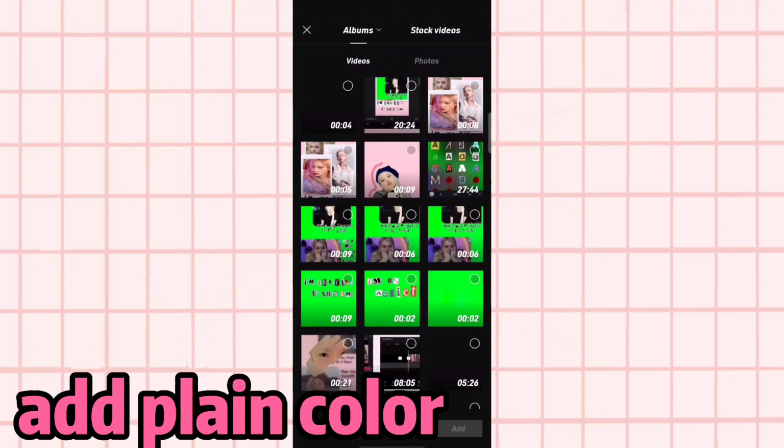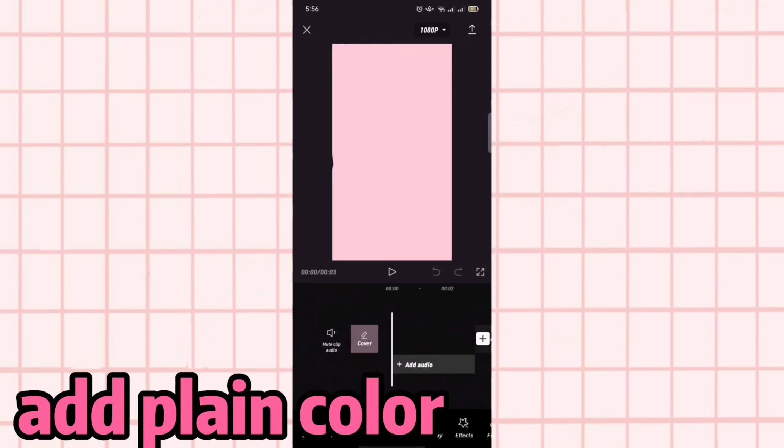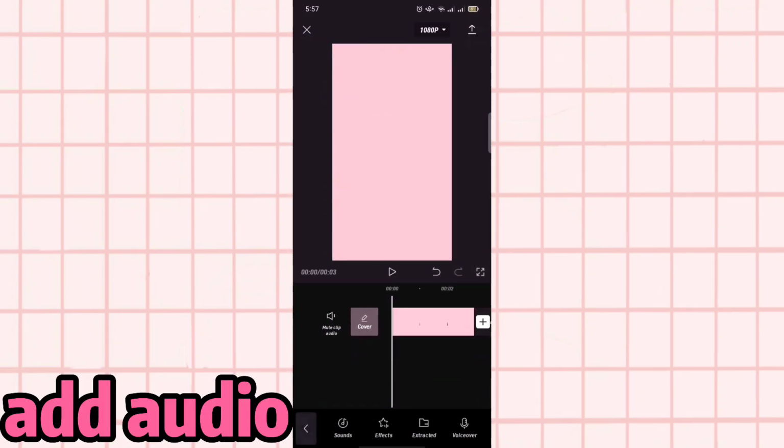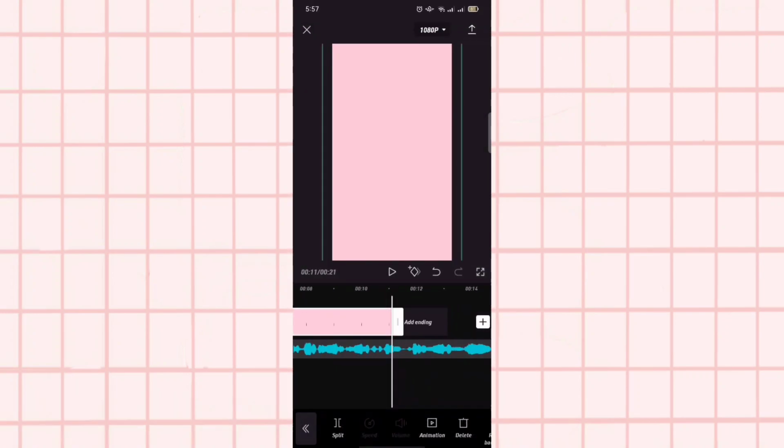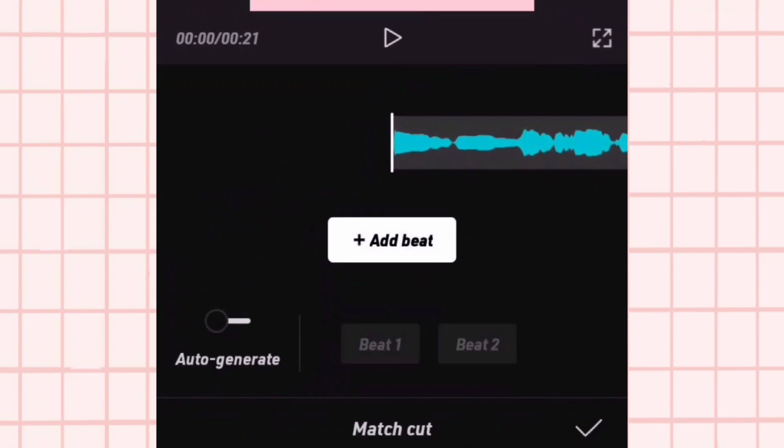Go to CapCut and add new projects, add plain color, then add audio. Click the audio and match cut, then add beat.